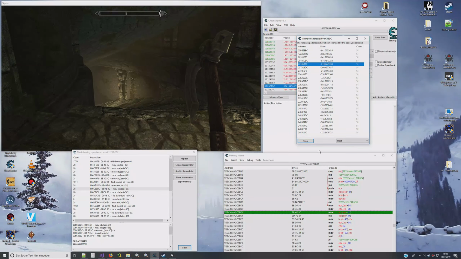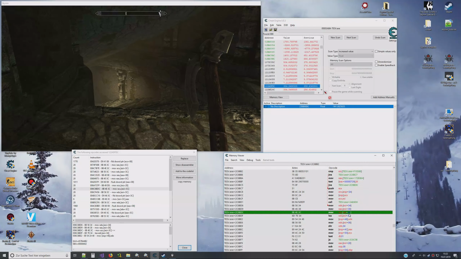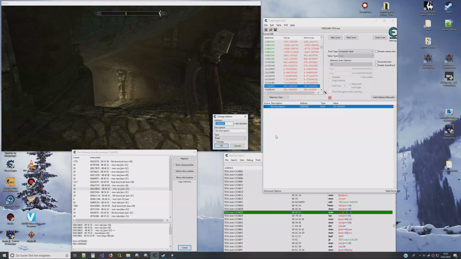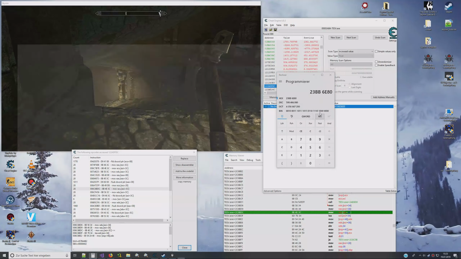So let's pick this one for example. As you can see, 3C is the offset for the Z coordinate, and we can assume that ESI is the base. So we pick this one and we subtract, in this case, the 3C to get the base. Copy this one, then we're opening ReClass.